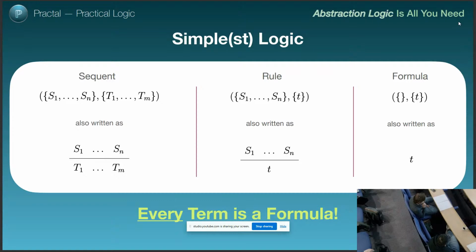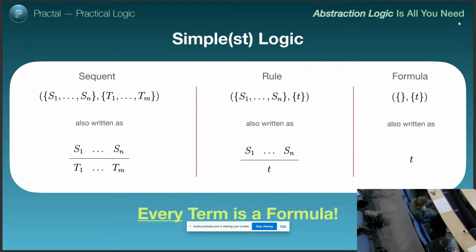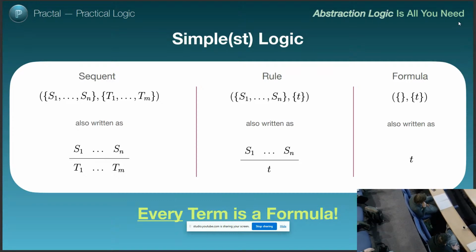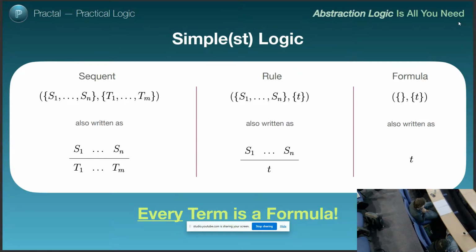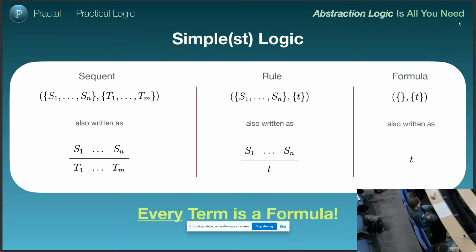And you can get a special case of sequent. These are rules, which have exactly one succedent called the conclusion, and this one conclusion must be a term. This cannot be a general template. And formulas are a special case of a rule: it's just a rule that has no premises. So basically a formula is just a term. And actually in abstraction logic, every term is also a formula.